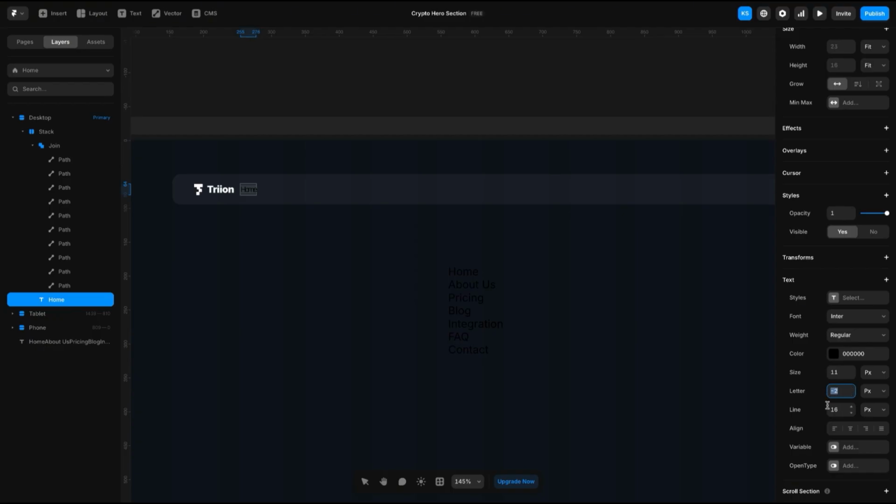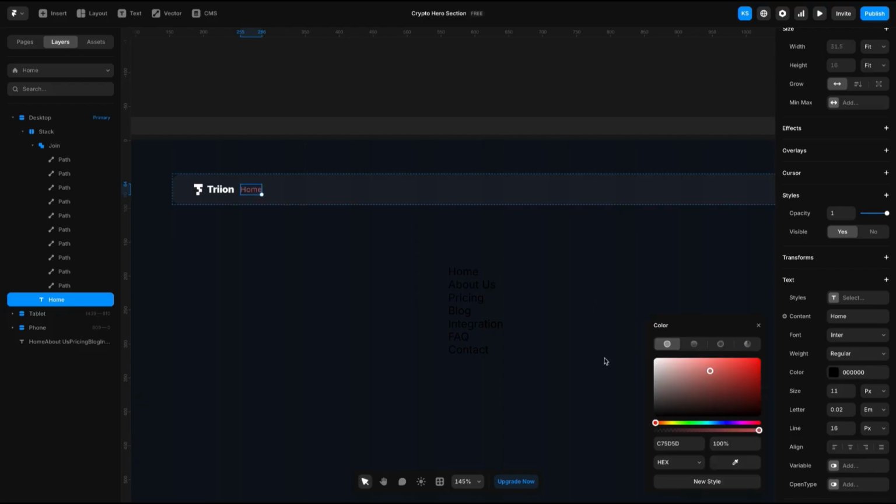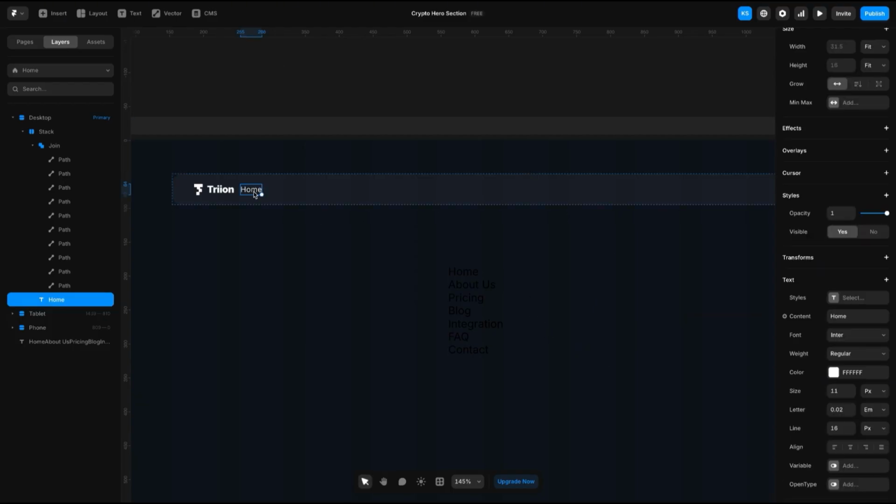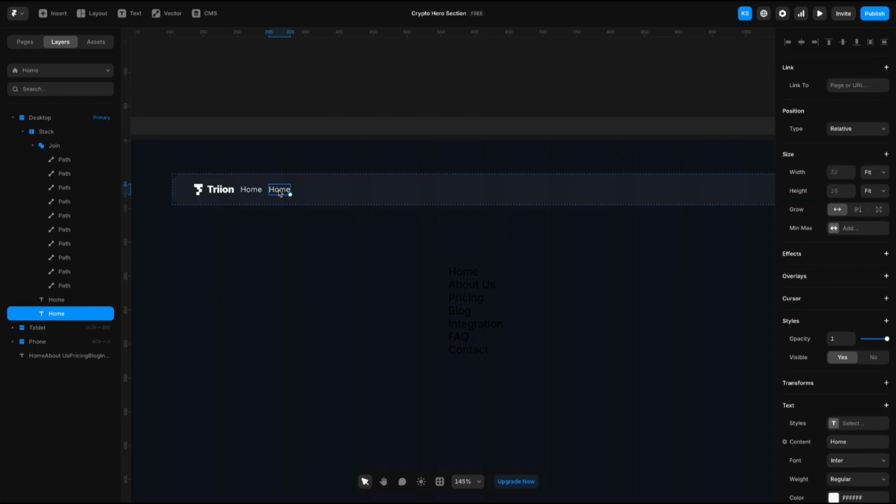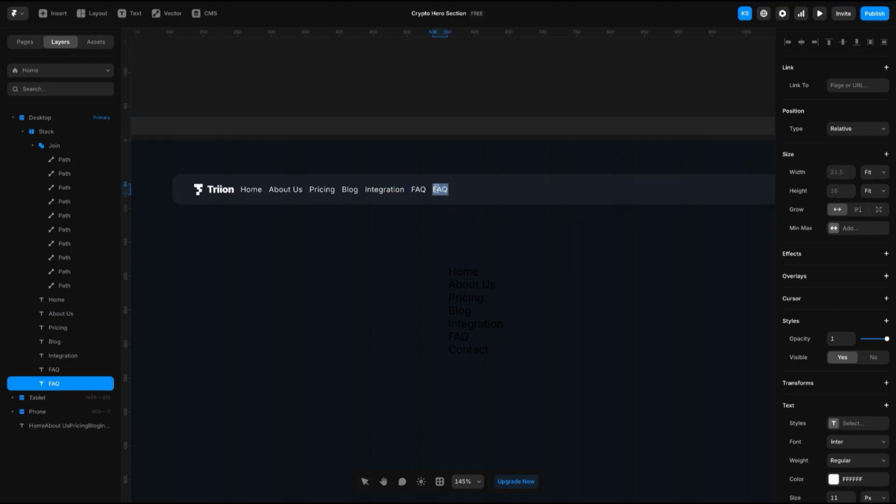It's not even getting percentage. So let's say -2, but pixel is too much. So we just convert it to -0.02. So now then we change our color to white. It's supposed to be white color, and the text is regular. Then we have, let's duplicate. That's Control D. Then we say about us. Then the next we say pricing. Then we say blog. Then we say integration. Then we say FAQ. Then I think there is contact us.